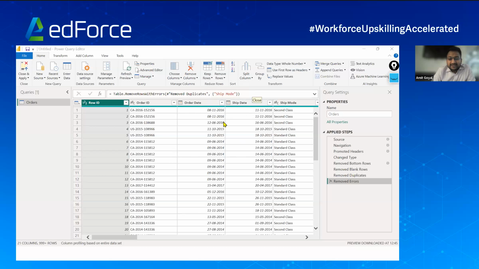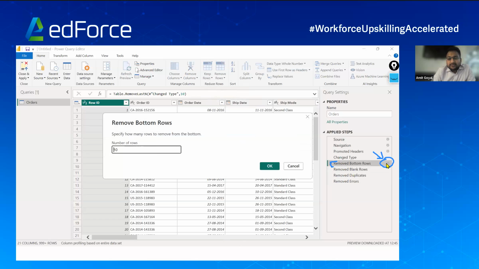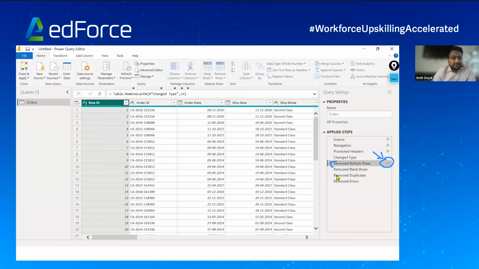So Akshay, these settings are basically whatever transformation you did. If you see over here, I said remove bottom rows. Over here, you will be able to see how many rows you removed. It shows that you removed 10 rows. If you want to change that number, you can do it. If you want to make it 20 and click OK, according to that, the things will happen. And then make sure you click on the last step.